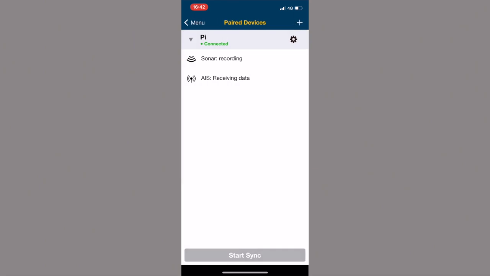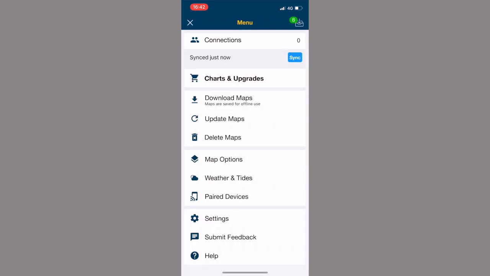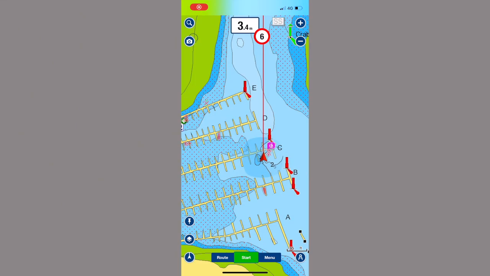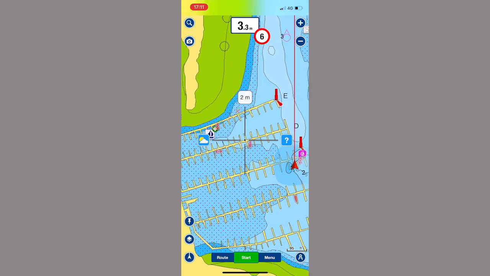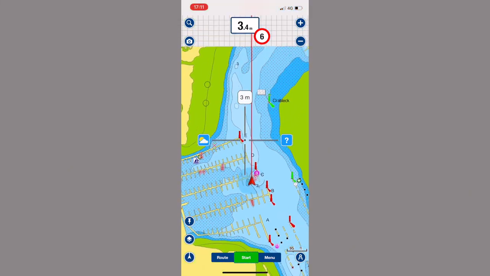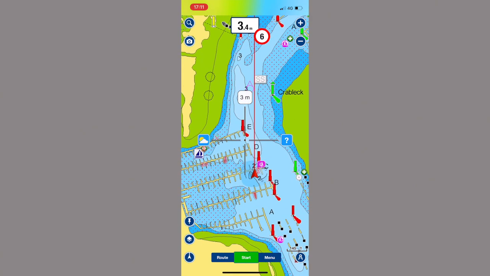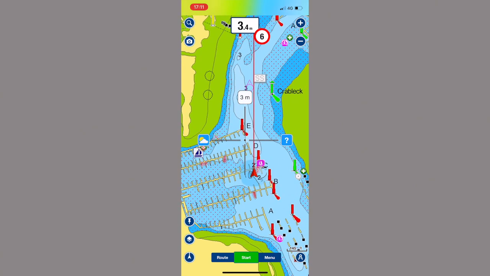As you can see here, under Navionics, it's paired devices. My device picked up the depth and the AIS targets and instantly started an alarm. Targets will shortly appear on the map and you can click on them for more information. You can also see at the top of the display here, the depth is now being shown.